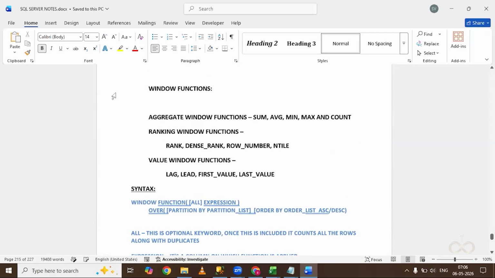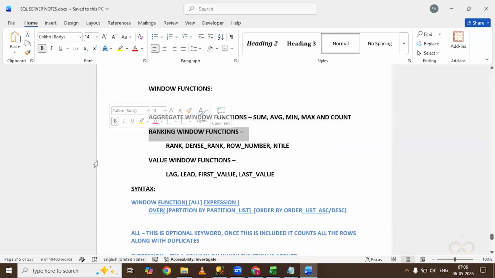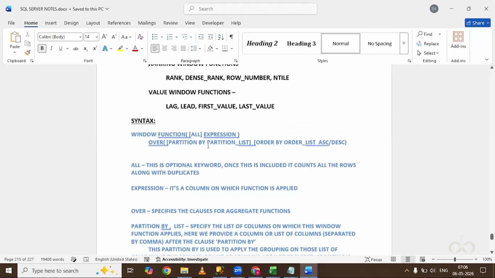So aggregate Windows functions, which we know, ranking Windows functions, and value Windows functions. These we use very less. Now let us go to aggregate Windows functions. You know aggregate Windows functions, no need to explain. So coming to ranking Windows functions.